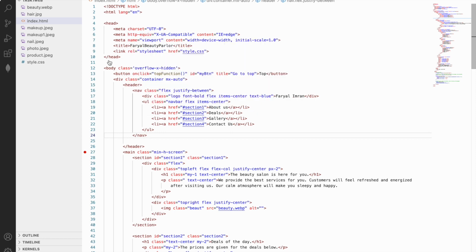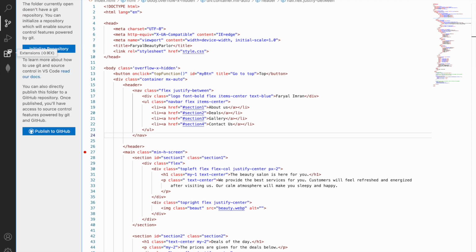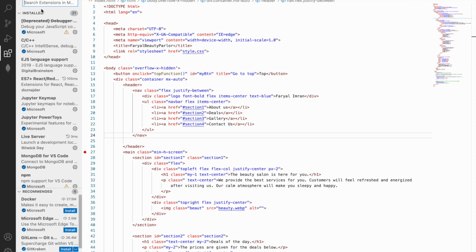At first, I'll write the HTML boilerplate. You don't have to write the full thing, you can just install the extension by searching in extensions. You just write HTML boilerplate, and when it installs, when you write HTML, this boilerplate comes. Here in head I'm writing the title as Faral Beauty Parlor. It's just the name or the title of the website. I'm linking the style.css. This is the style sheet.